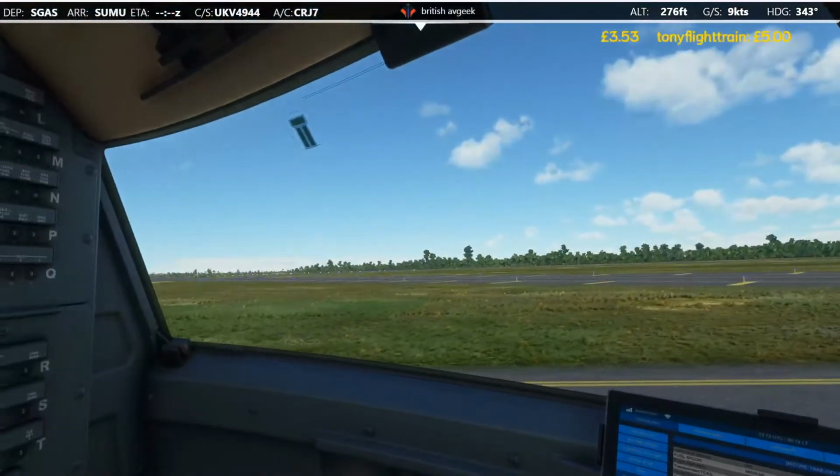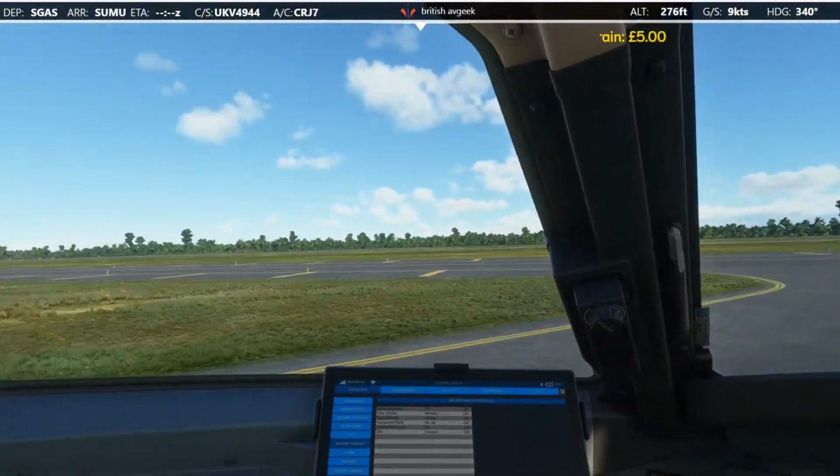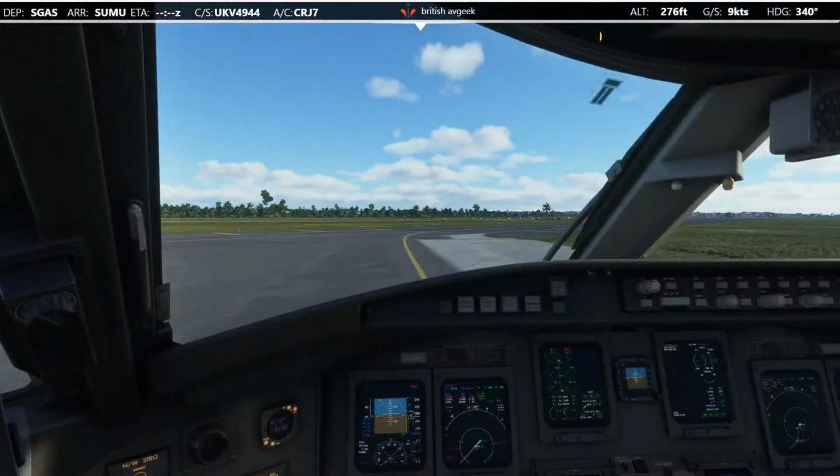And just taxiing on idle. One of the beauties of this aeroplane is the fact it's got a really big sweeping window, so you've got great visibility around.